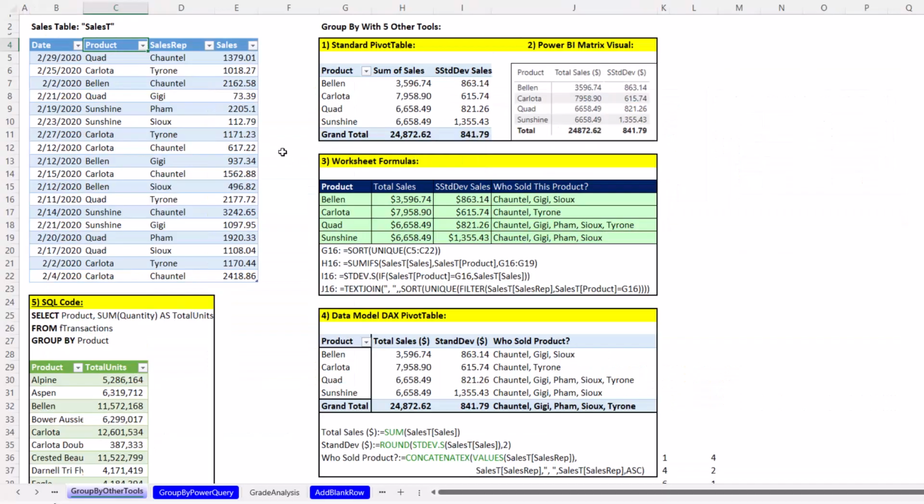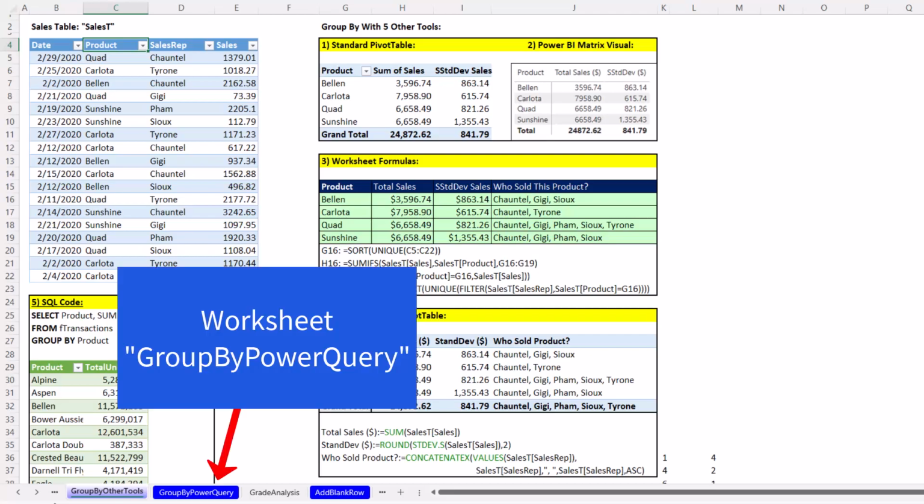Now, of course, if we have a simple data set like this, and we're in the worksheet, we would use a standard pivot table. If we wanted the solution to update instantly, we'd use worksheet formulas. If we're over in Power BI, we'd use a matrix. If we had big data, we'd use a data model. Or in some cases, we might even be required to write SQL code. But as we saw last video, sometimes Group By is exactly what you need in one of your data transformations. So in this video, we'll learn all about the Group By feature. All right, let's go over to the sheet Group By Power Query.